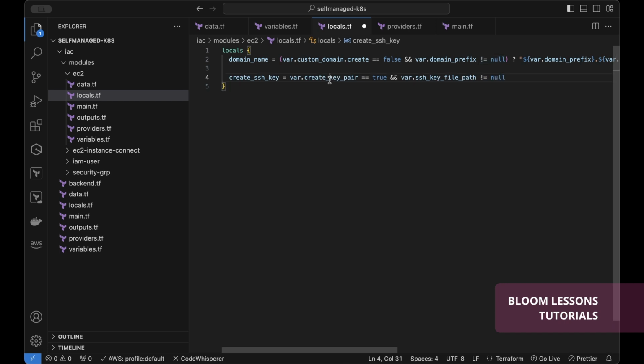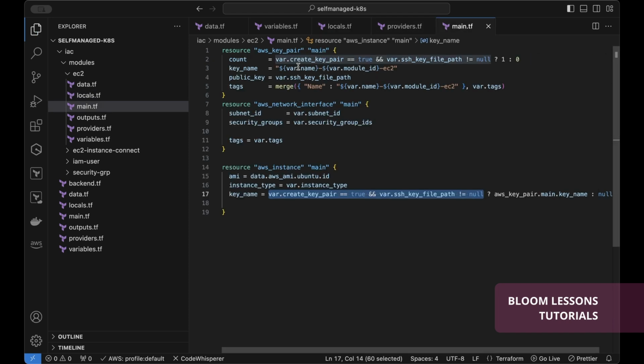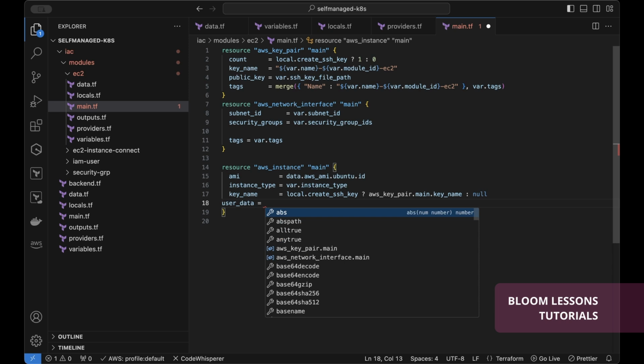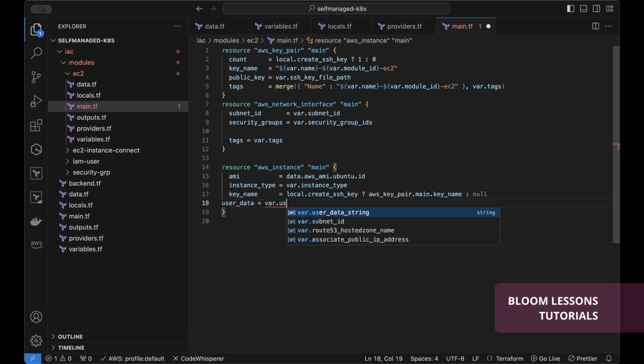Here we can give it any name you want and then just add the condition there. We need to check if the key pair is true and also if the path is not null. So if this variable is true, it means we can just pass it here instead of repeating the same, just like that. Then we can move on. If the key pair is not passed in, then we'll just pass null and this resource will ignore this key. And for the user data, just pass in the variable that we have, the user data string.